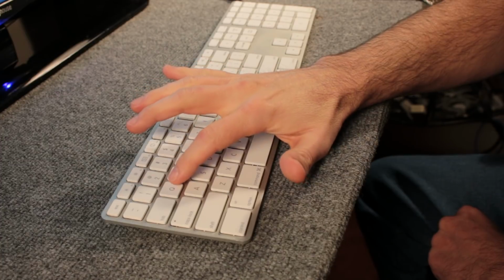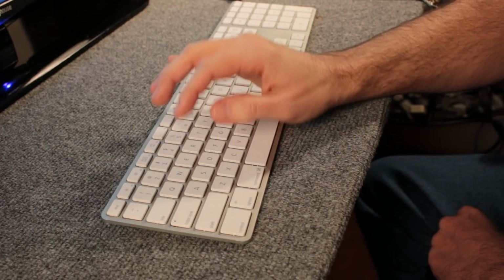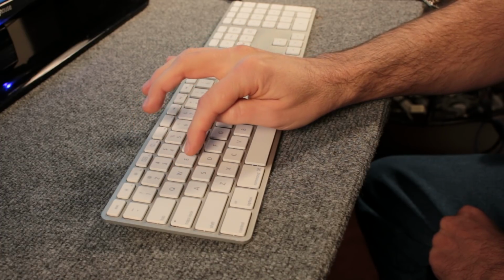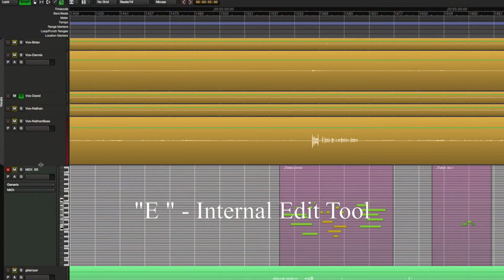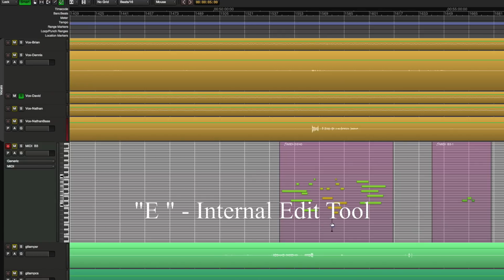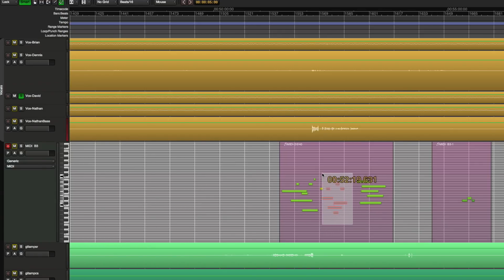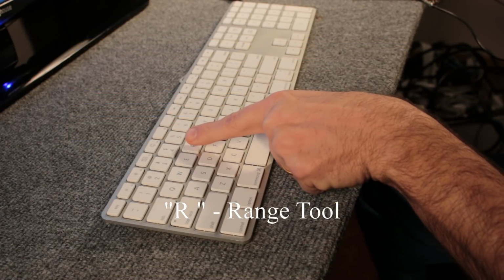Now immediately after the Q and W marker keys, you've got the E, which switches you to the internal edit tool. And the internal edit tool is used when you want to change the internal contents of a MIDI section, for example. So now I'm working inside the contents of this MIDI region. I can grab notes, I can move them up and down, I can use the mouse wheel to change their velocity.